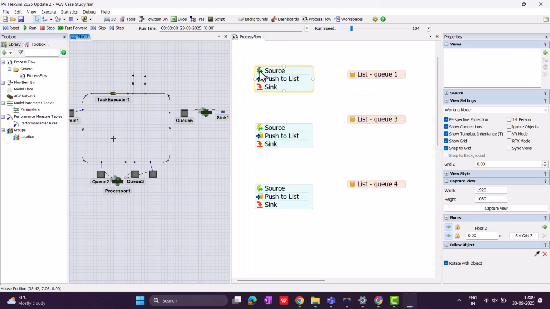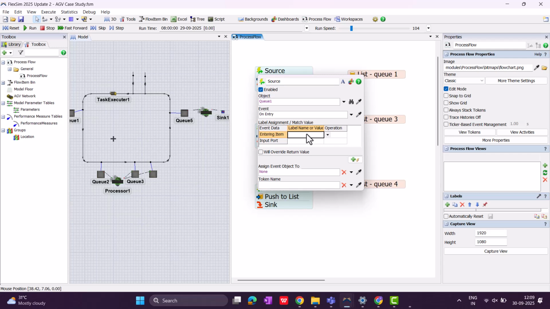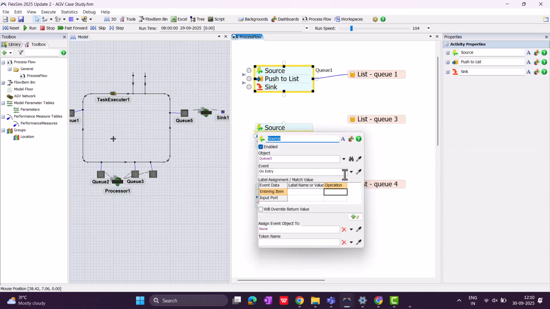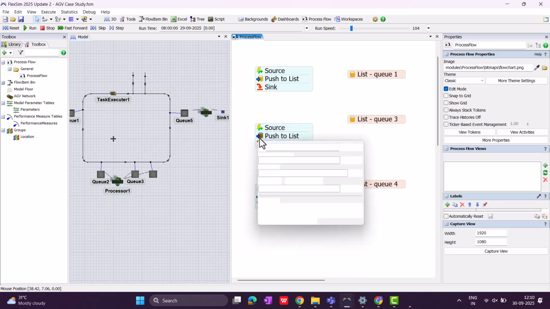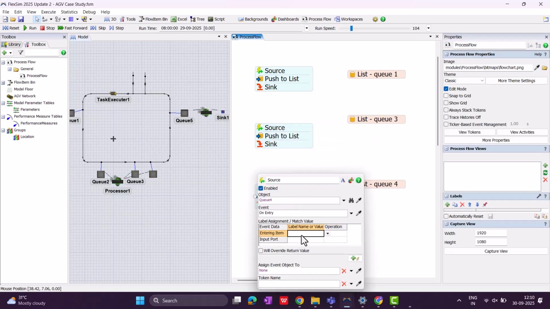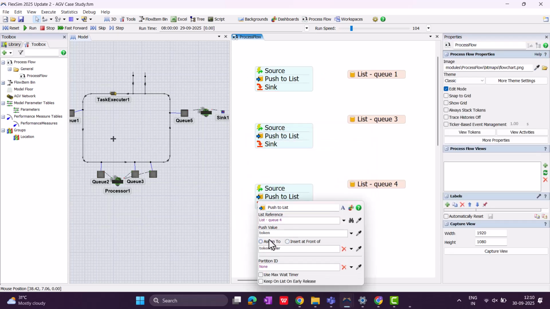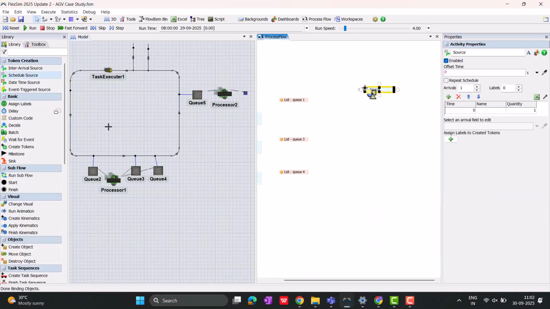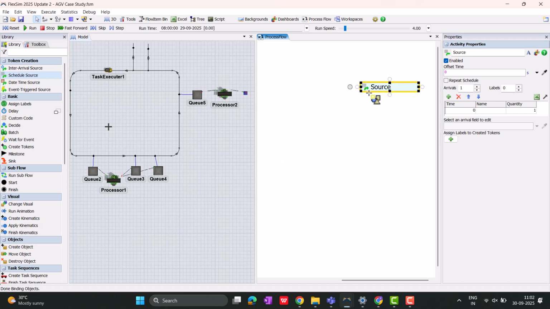Now, for each event-triggered source, I need to assign labels to the entering item. I'll assign a label named item, and specify the operation to be performed. I'll repeat this process for all the event-triggered sources. Now, let's add the remaining logic to the process flow.